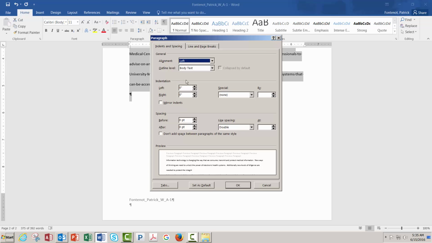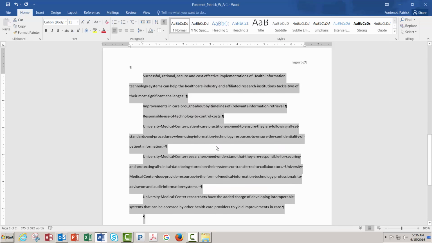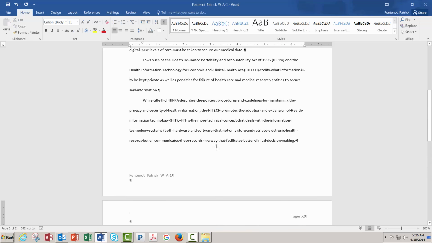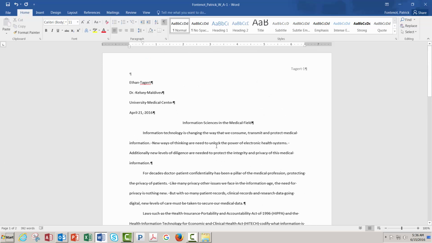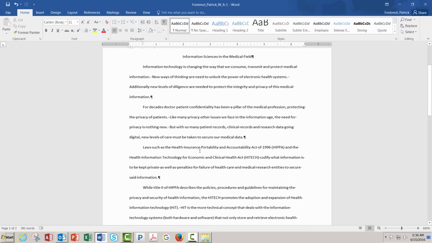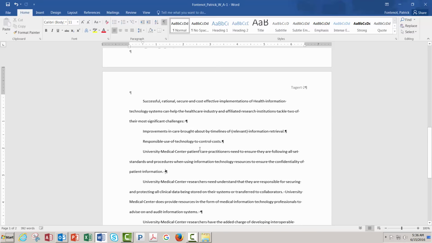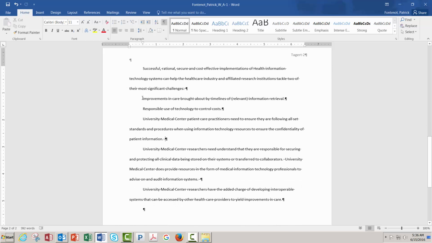Here are your indentations. Here's special, so we're going to click here, first line. Okay, now you'll see every paragraph has been indented. Next, find the 2 paragraphs starting with improvements in care and responsible use of, right here.